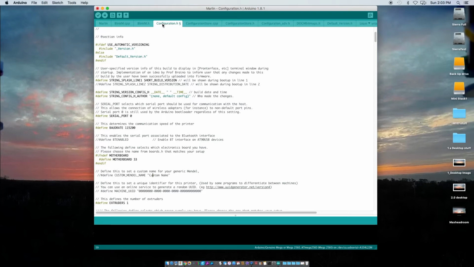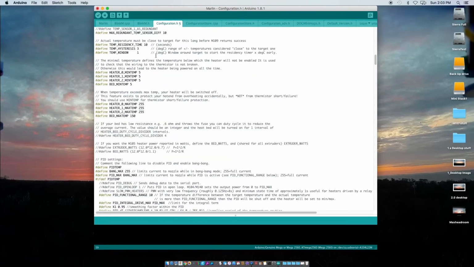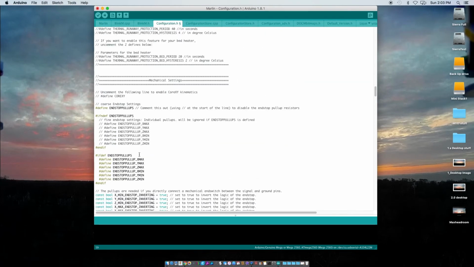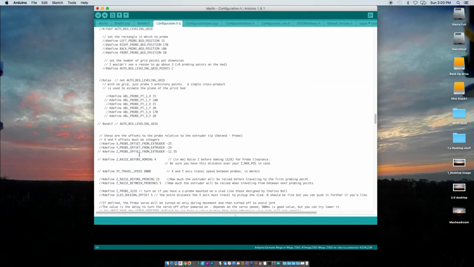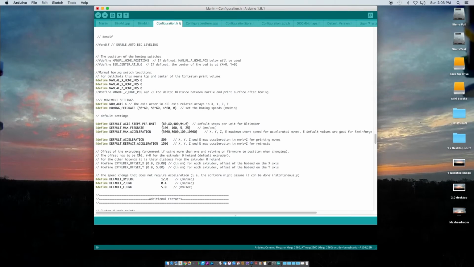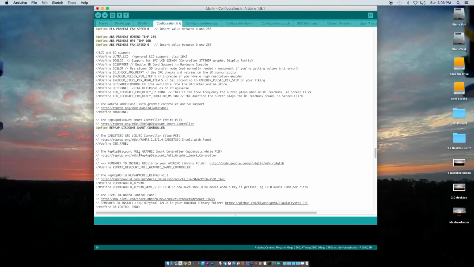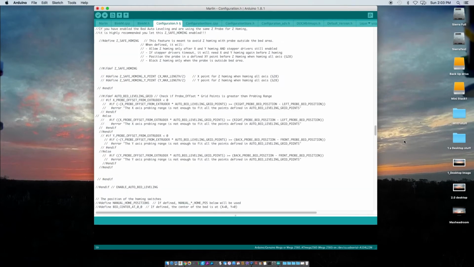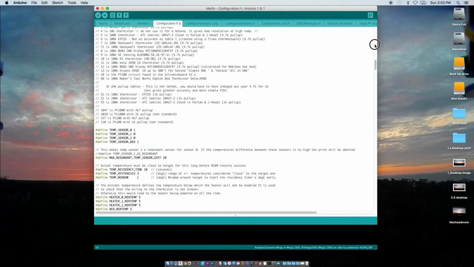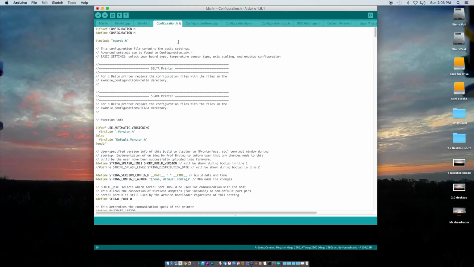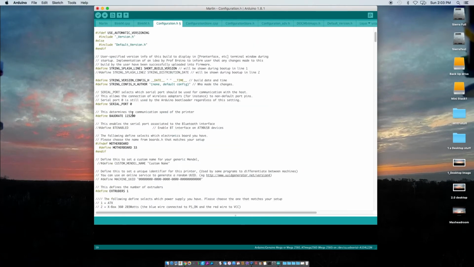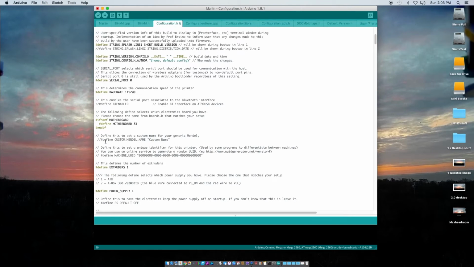You need to go to Configuration.h. This is your basic, do-everything controller for the printer. 99.999% of the time, if you're going to edit anything in your firmware, it's going to be in this file, the Configuration.h. Then you're just going to scroll down, and there's this place right here. It says custom Mendel name.